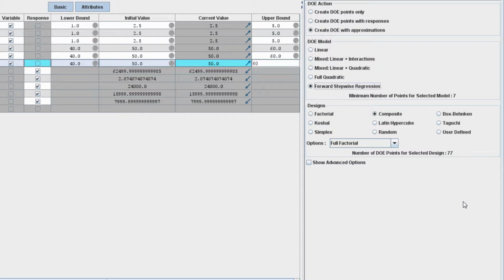For DOE model, select Forward Stepwise Regression. Here, minimum number of points for selected model are 7. These are the minimum number of points required to construct the approximation model. For designs, select Composite. Select 2 raised to 6 minus 1 fractional factorial from the Options drop-down list box.